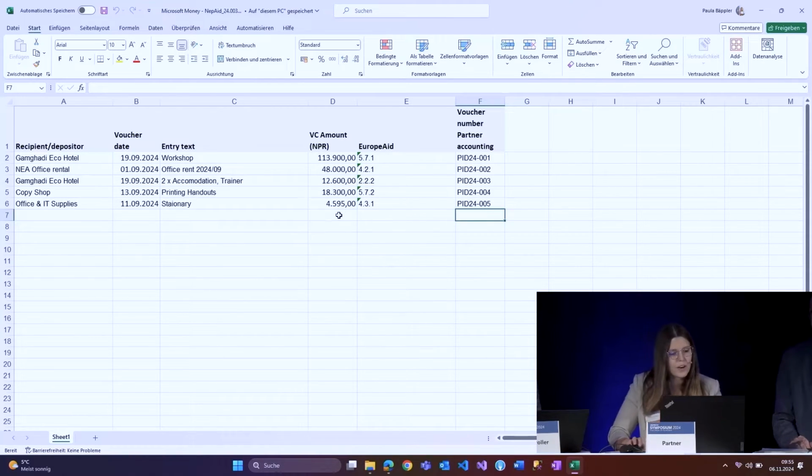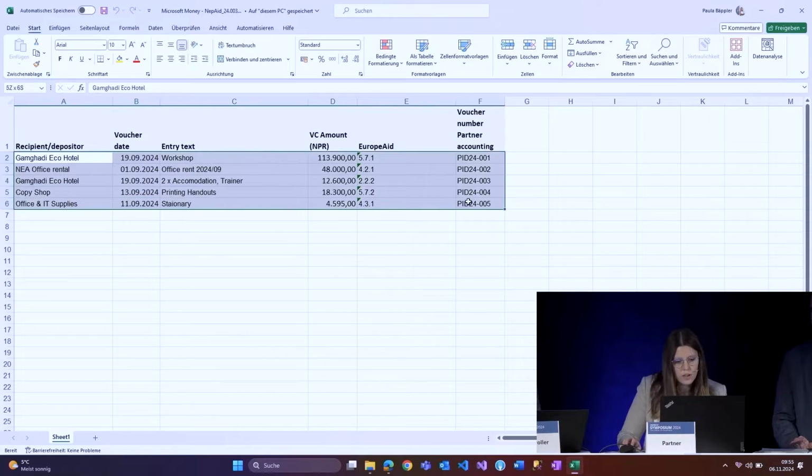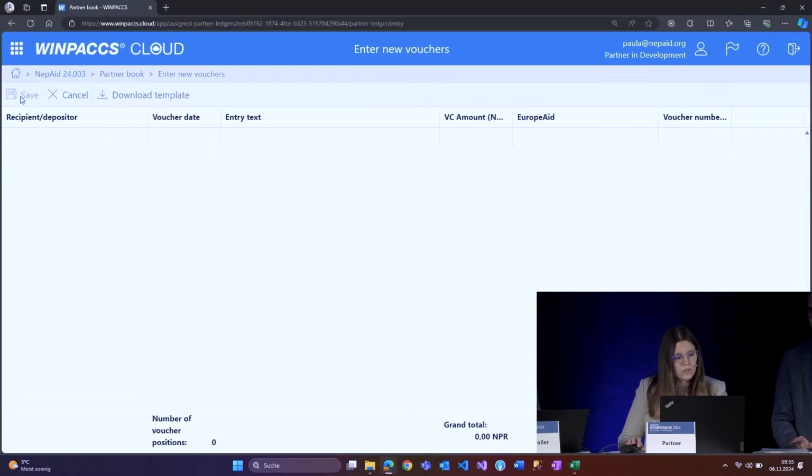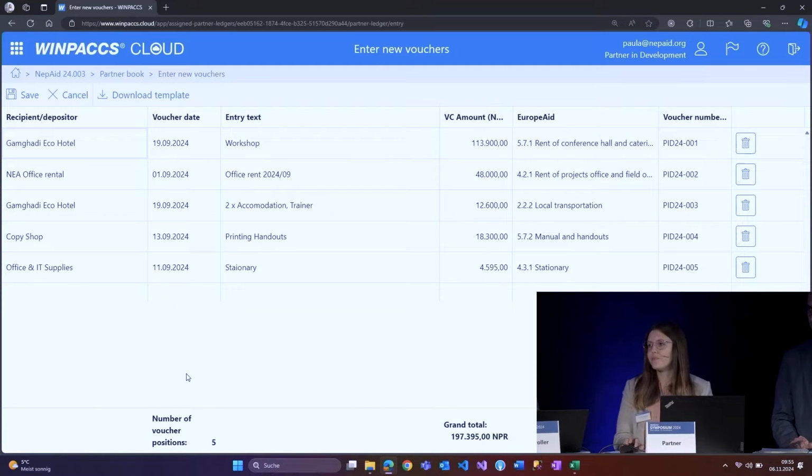Okay, why don't you show me how it's done? Yeah, of course. It's very easy. I just have to copy this data. Just copy it, then I switch to WINPACCS, and here I can click on the new button and just paste it like this. Looks pretty easy, right?